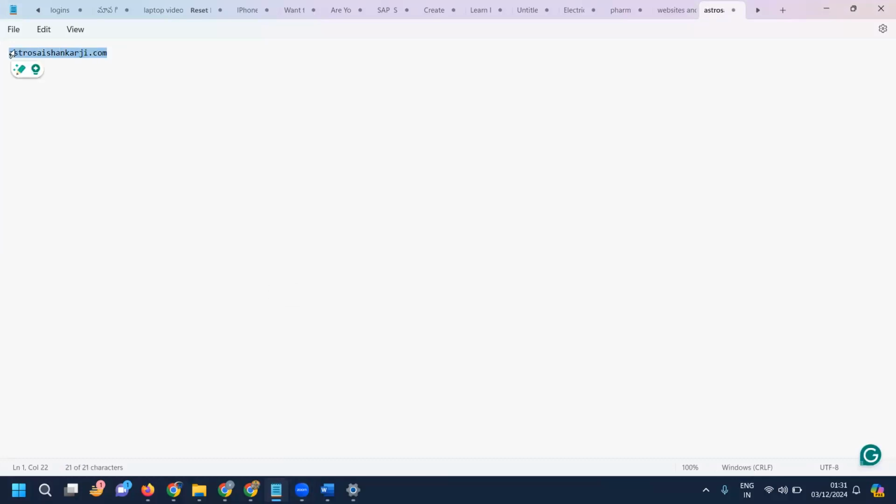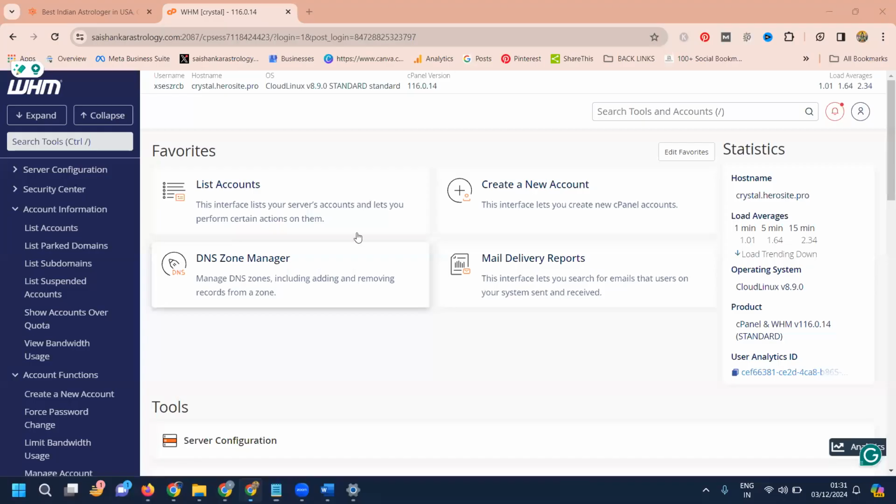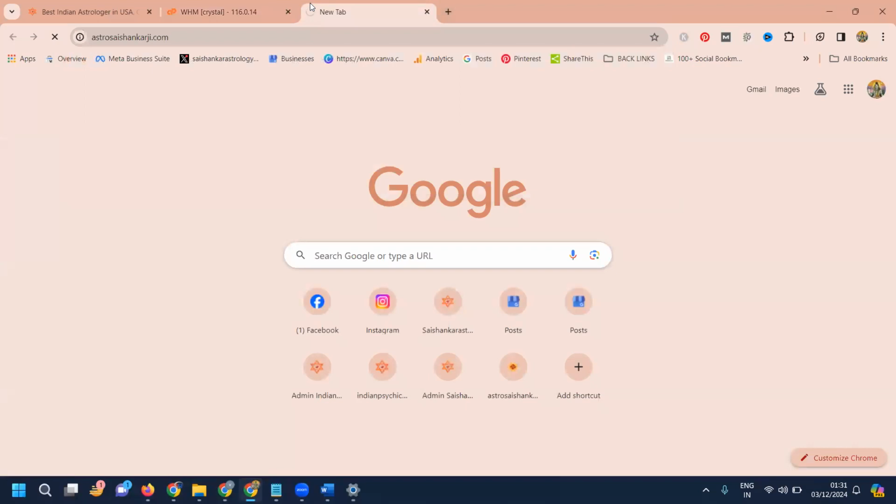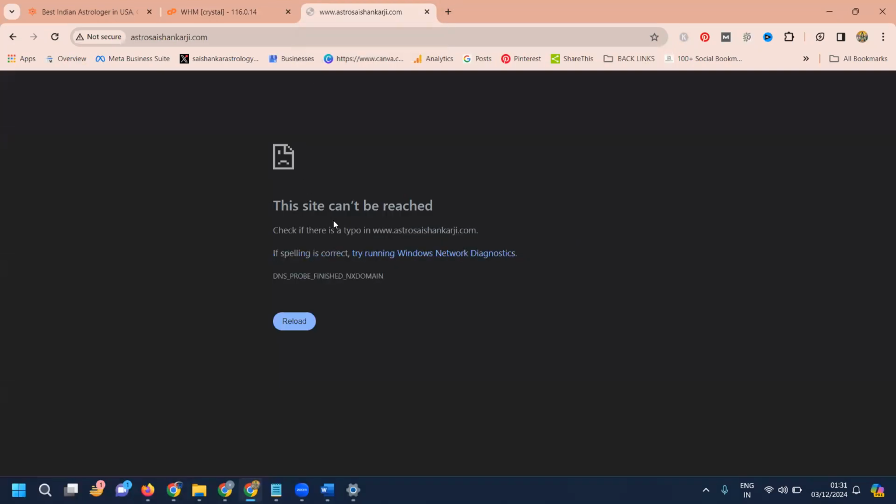Any new website, how can we create cPanel, which means control panel. So I'm setting up this website. Right now, this website is not yet done by cPanel, so it is showing "the site cannot be reached."